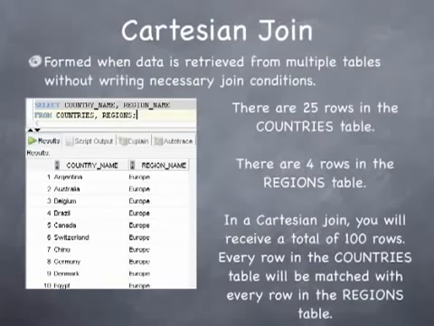The next type of join is known as the Cartesian join. The Cartesian join is performed when data is retrieved from multiple tables without writing the necessary join conditions. If you have a look at the select statement written on this slide, we have SELECT country_name, region_name FROM countries, regions. The statement has been completed over there. There is no WHERE clause which identifies how the countries table is related to the regions table.